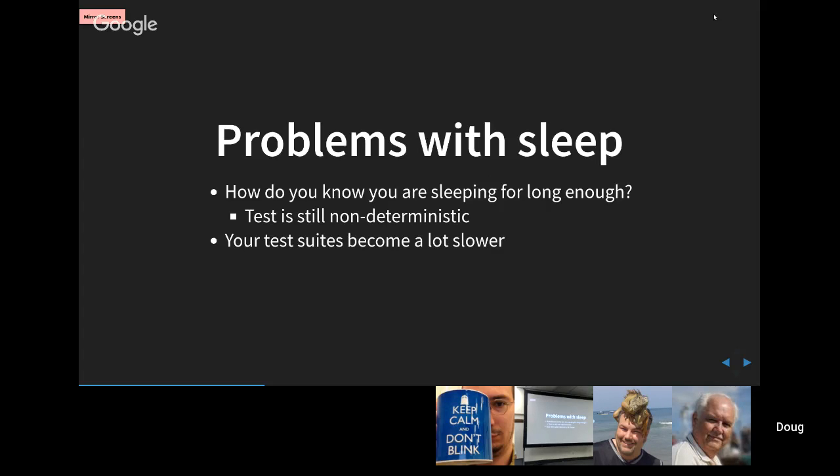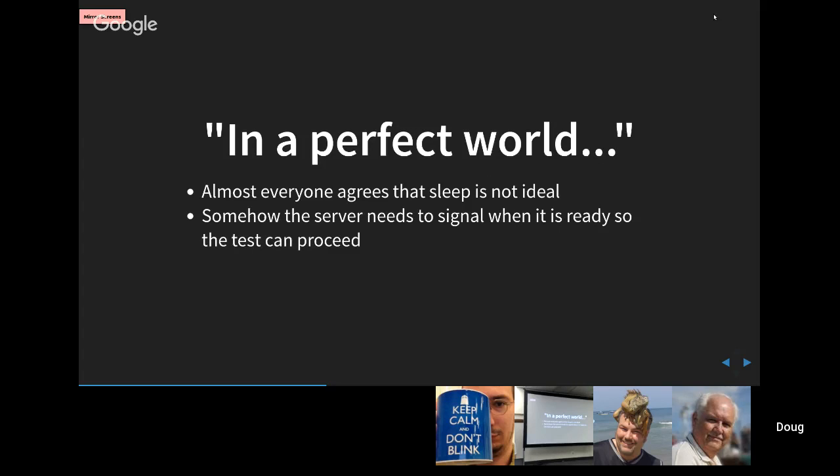You have a long cycle between when you make a change and when you know whether it was successful or not, and it's a lot slower to release stuff, so it's not ideal. So somehow the server needs to signal. The correct solution, most people acknowledge, is to have the server indicate, I am ready now to accept, and at that point to proceed with your testing of the server.